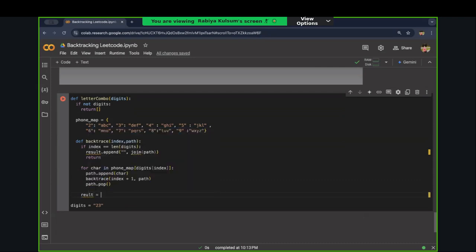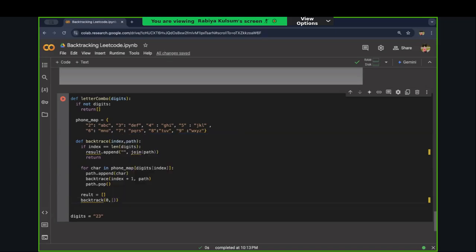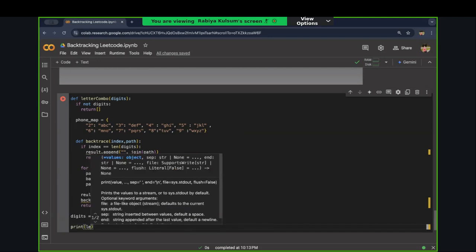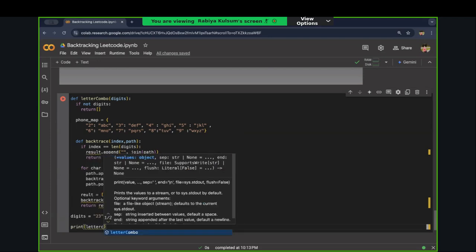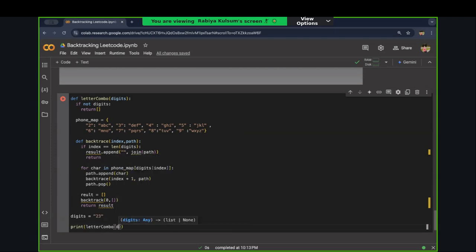Now what I want to do is give the result. So result in the beginning is going to be empty. Then call my backtrack, and in that I want the starting point to be 0 and the path to be empty. So backtrack is called, then I will return the result. Okay, so return result has also been given. I have given the digits. Let's print the answer. Print letter combo in the brackets.